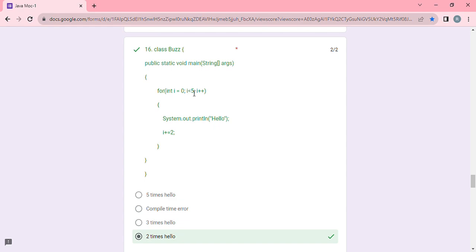Okay, i less than 5, 0 less than 5, true. Hello will be printed. Again we have an update. i is equal to i plus 1... i plus equals, I think they have given 2 there. Yeah, see, i plus equals 2 is nothing but i is equal to i plus 2.